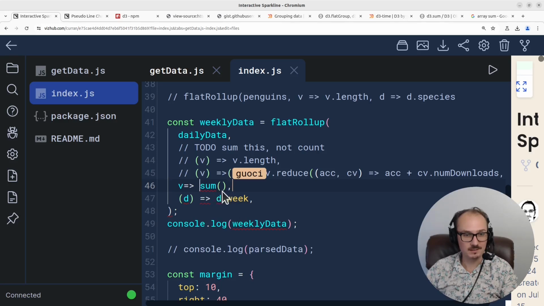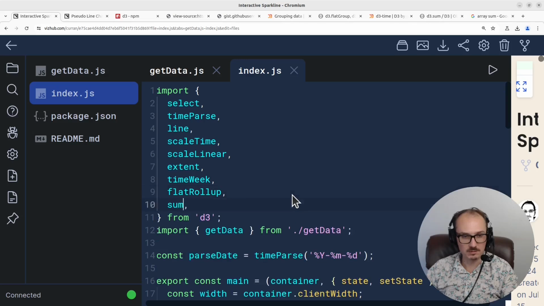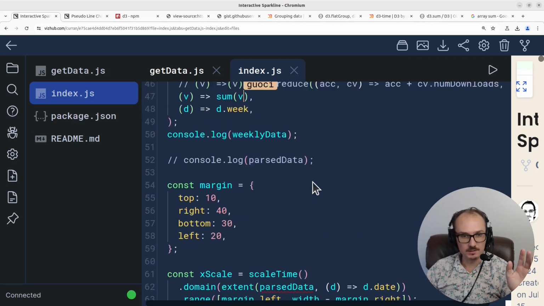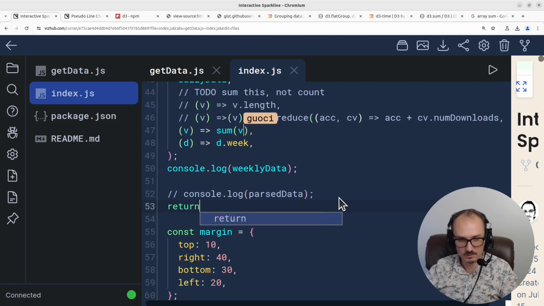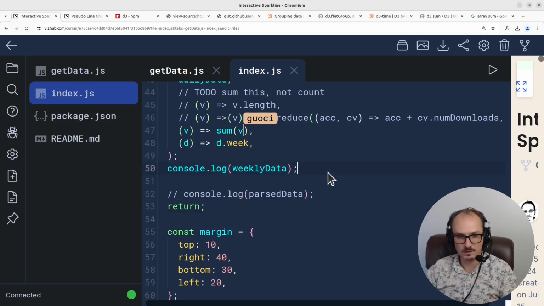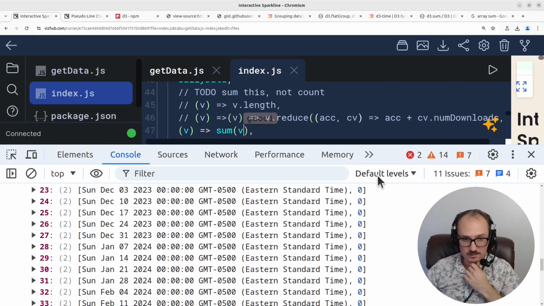Thank you, GC. And we just got to pass in v there. There you go. And I got the import. I'll grab that sum, import it from D3, and let's run this and see. And you know, there's all these downstream errors, so I'll just return here so we don't have to look at that. All right, let's see what we got. All right, it's all 0.